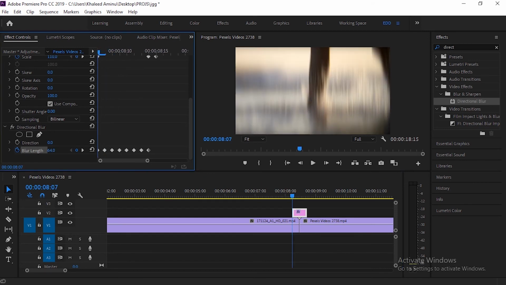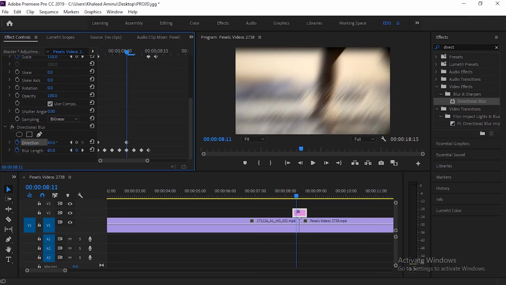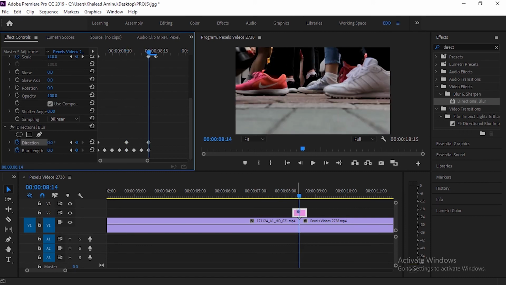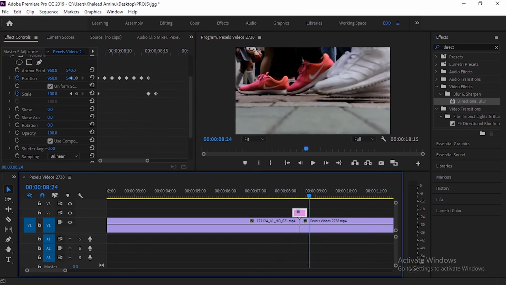Now for the blur direction, add a keyframe, then move to the center. Change the direction, move to the last frame and reset it.